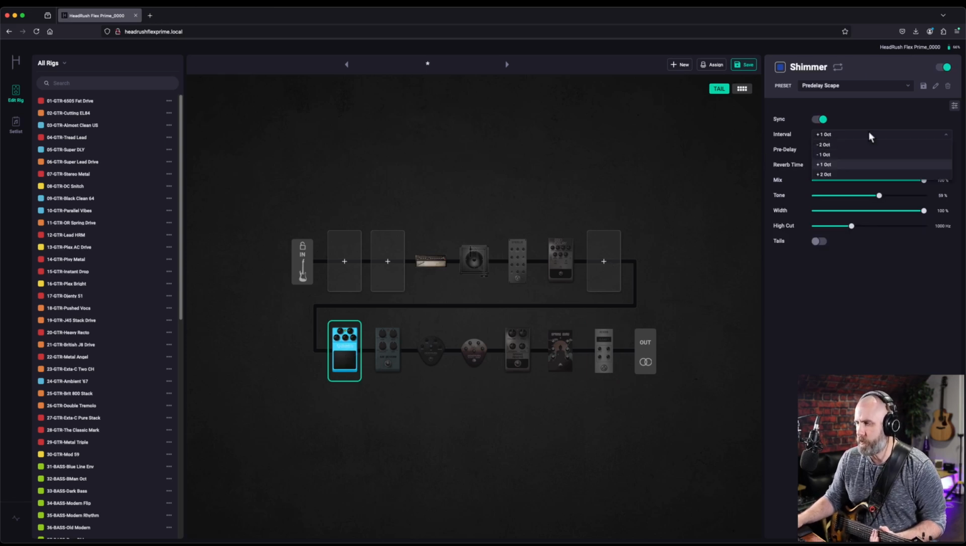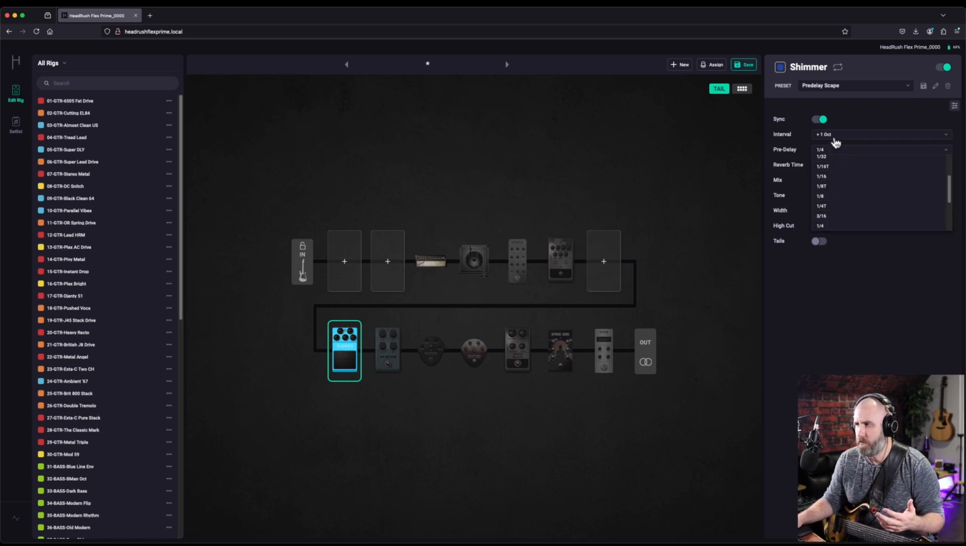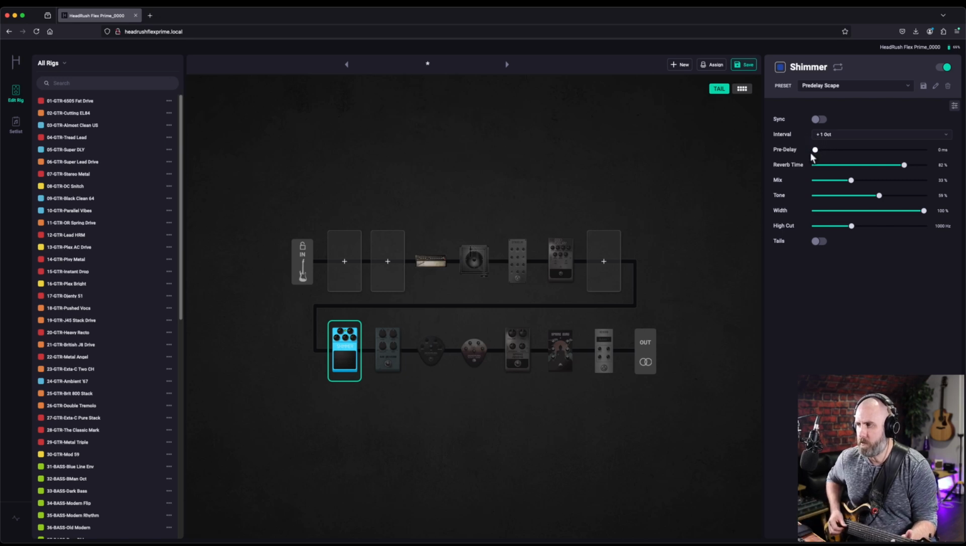And we have different intervals. We can go as far as 2 octaves down and 2 octaves up. So let's just keep it on the octave up option here. Turn the mix down so we can hear more of our dry signal. Okay, that pre-delay is what's telling it to come in later after my note. So if we turn the sync off and just make it really short.